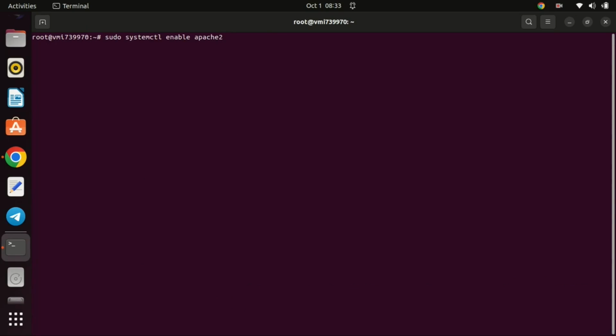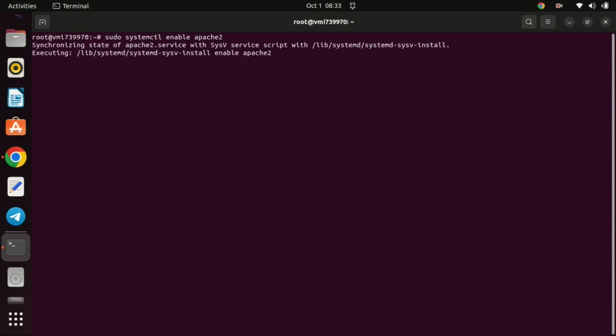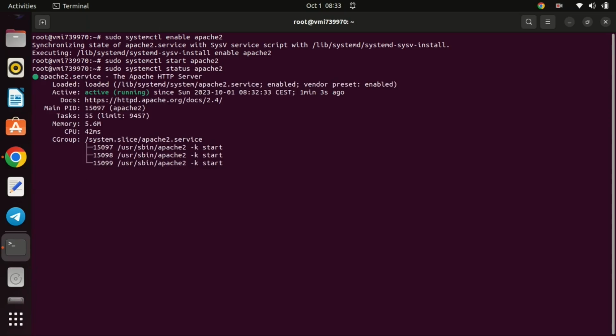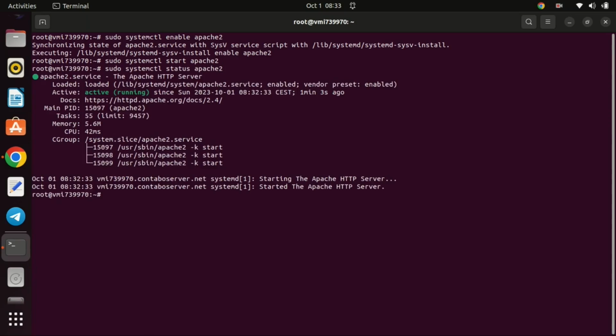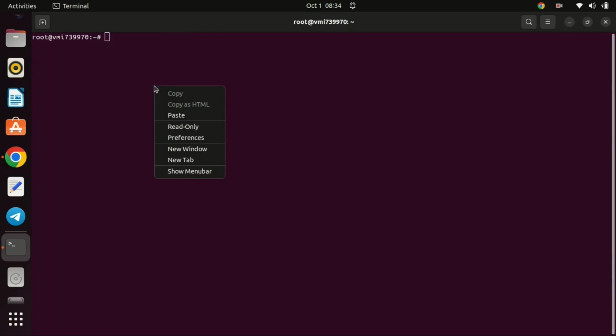Next, start and enable the service by running these commands. You can check the status of the Apache server by running this command. As you can see, it is running just fine. Next, install PHP and some extensions. Run the following command.